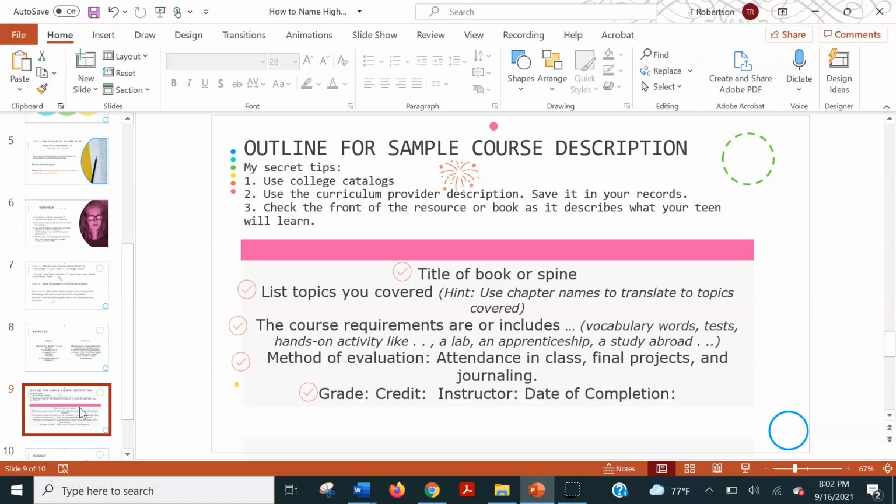And then next thing that you want to explain is what are the course requirements, or this course includes, and I just give you some examples right there. You can say this course will include these vocabulary words, test. My teen will have a hands-on activity like this. He will build a model. He will cook this.